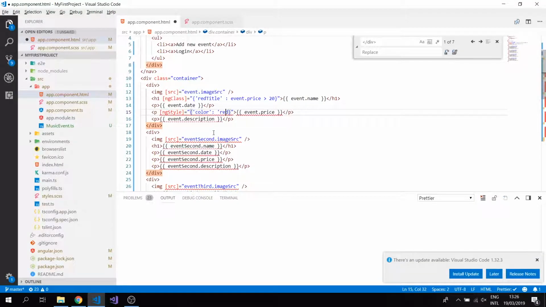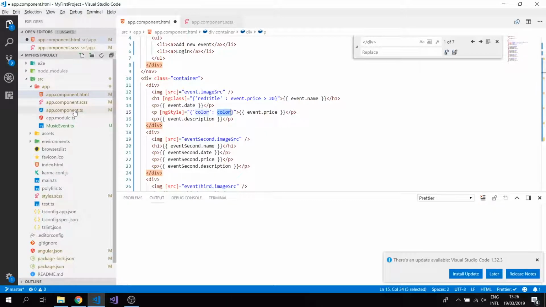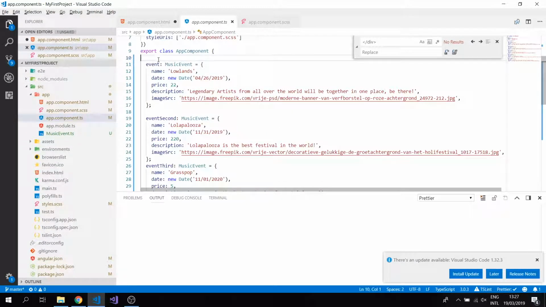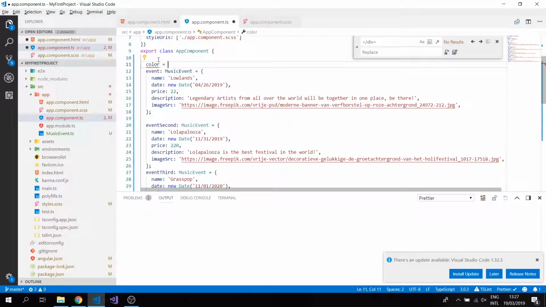We can also use our backend to define a color. So we can place this color inside our app component and we can give it a value of red. And if we save everything now, you can see that it will also show up as red.